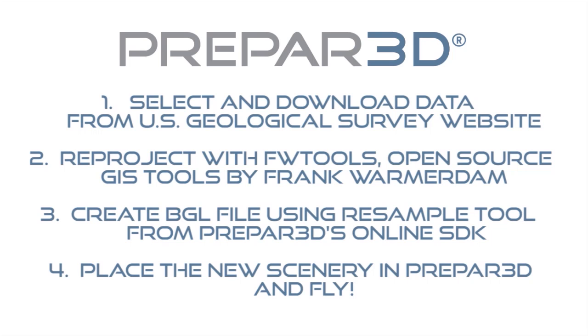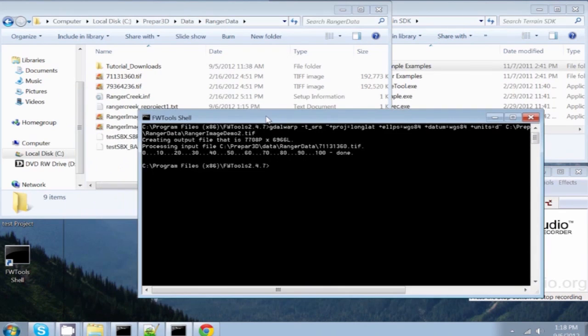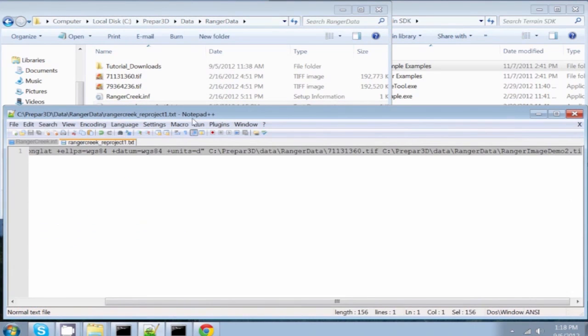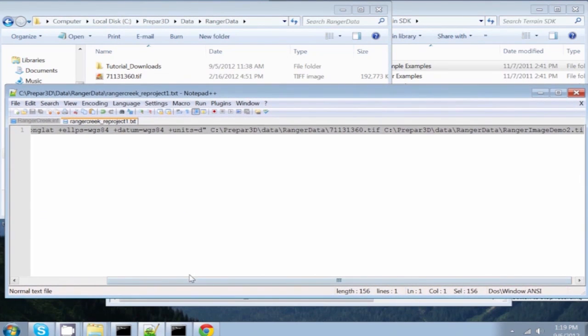Step number two, reproject using FW Tools. After you have downloaded the data and extracted it, we can now run FW Tools on the data to create a copy of the file that is in the required projection for Prepared, WGS84. The command starts with GDAL warp, which is the process, and the -t_srs tells the process that the following information will be the destination projection system. Following this is the location and the name of the source file I wish to reproject, and it is followed by the destination file's name and location.